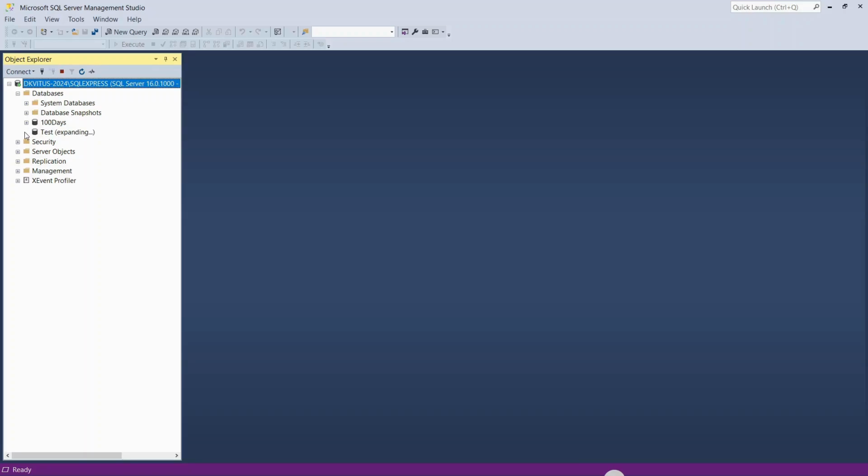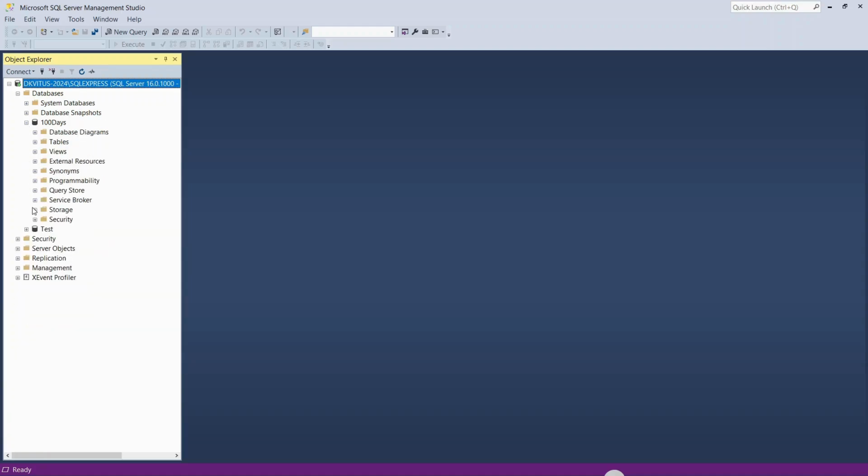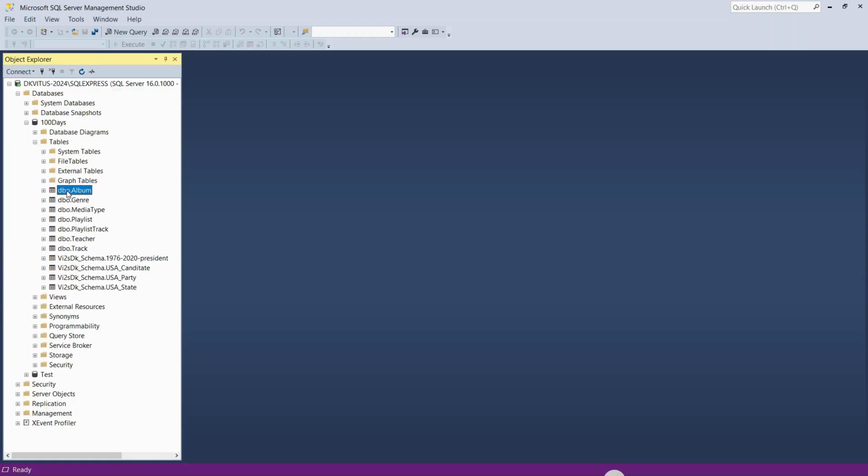The test database doesn't really have much in there for us to test. I'm going to collapse that again. We created those tables as well in our 100 days IT challenge database. And in addition to those tables, you see that I do have a new schema that we created earlier, and I added some stuff in there. So I'll walk you through that process.